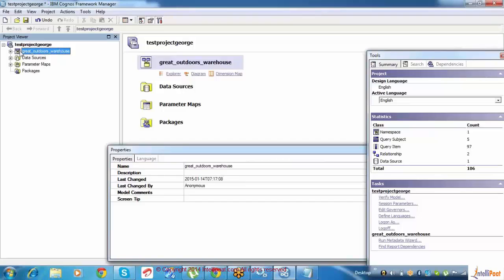Okay. So first of all, I have created a data source and imported all the tables. A namespace is created, and under that, all the query subjects I imported are coming. So what I do now is create a new namespace. How to create a new namespace? Default one is created already. So I'm going to show you how to create a new namespace.